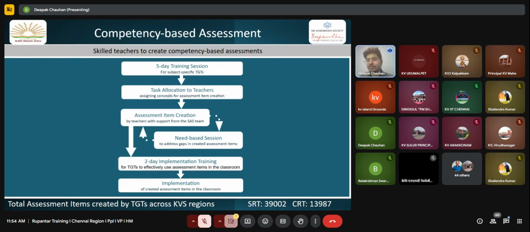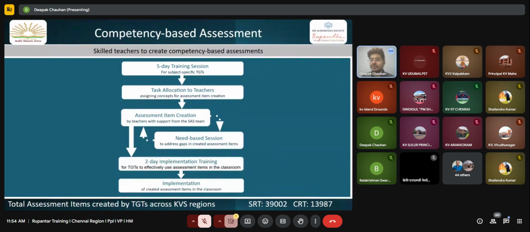So on the bottom, because this session is not yet done in Chennai region, so इसका progress data Chennai region के लिए अभी generate नहीं हुआ है, but at the bottom you can see the number of assessment items created by TGTs across KVS region. So more than 39,000 SRTs and very close to 14,000 CRTs have been created. So SRT and CRT basically are two different formats. हम आगे इसको और discuss करेंगे. तो दो तरह के formats में assessment items बन रहे हैं, competency based assessment items बन रहे हैं, resource pool में जा रहे हैं.